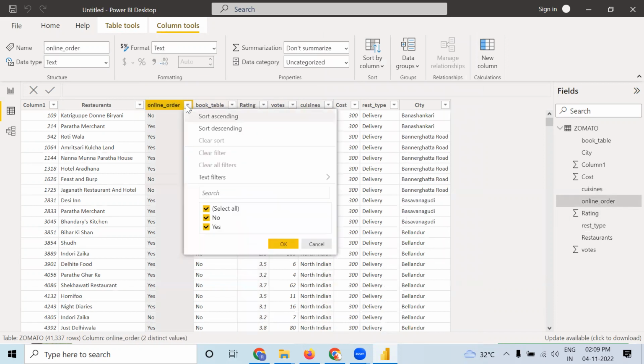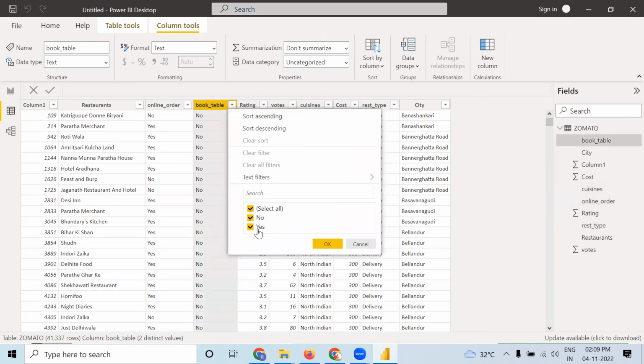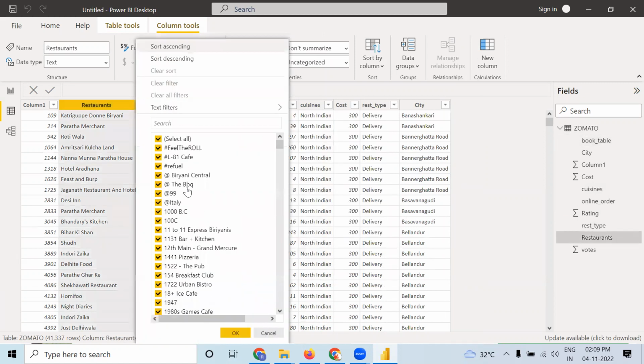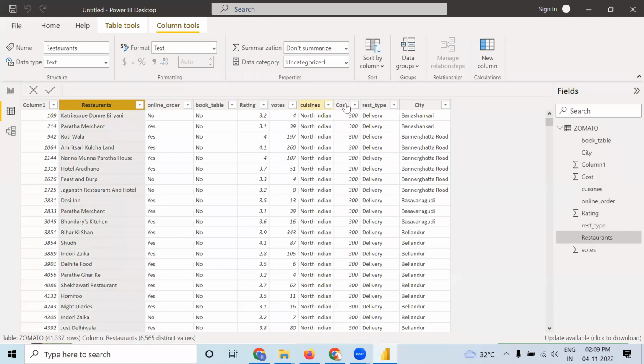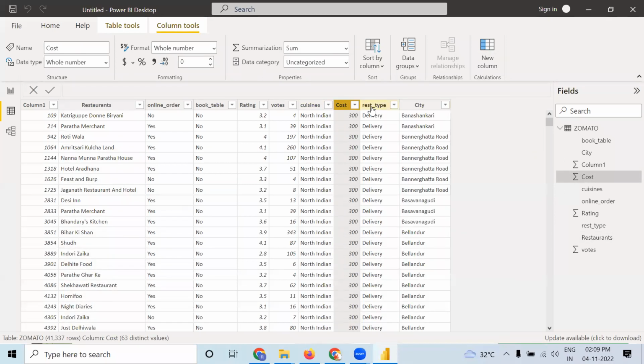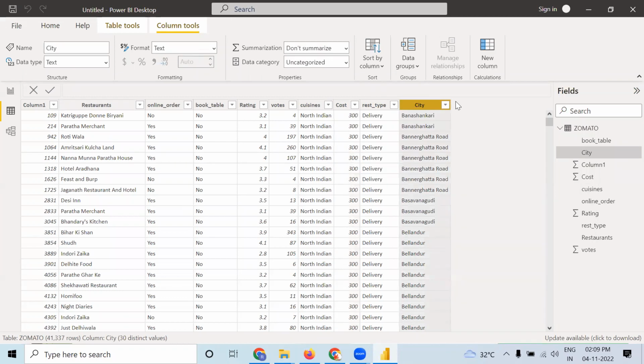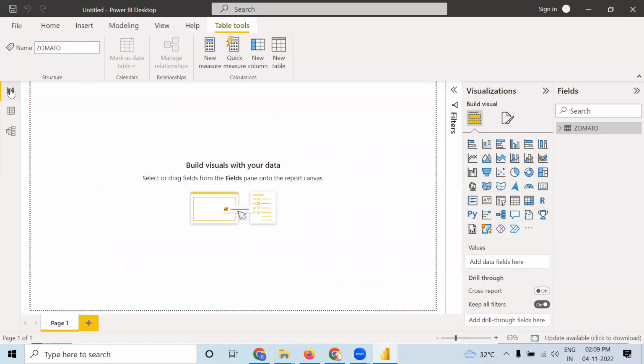Online order, whether the facility of online is there or not, yes or no, okay? And corresponding to book table, whether book table facility is there or not, this is name of restaurants, okay? And this is cost of 2 people when they will visit a particular restaurant. And this is location, city. Okay, so that's it. Now, let us start with tables.